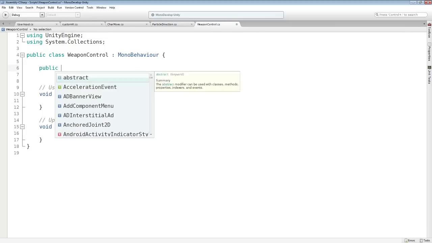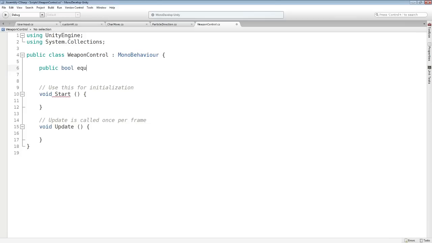The first variable we will need is a public boolean that is going to help us to determine if the weapon we have right now is equipped or not, because we won't disable and enable our weapons. We will just put them in their unequipped position. We will have an unequipped position and an equipped position, so we have a nicer effect than just simply disabling and enabling weapons.